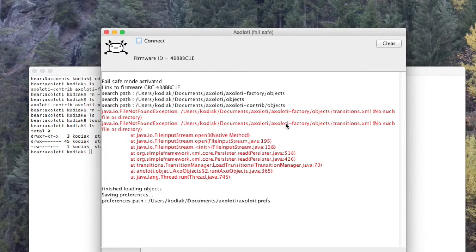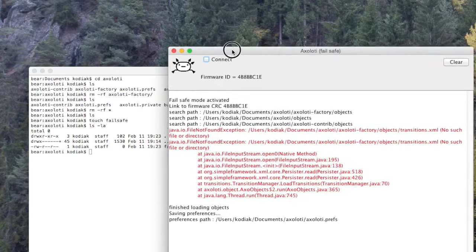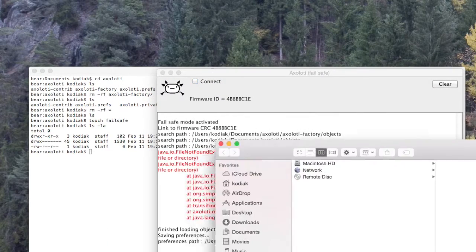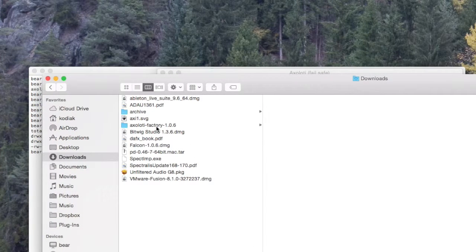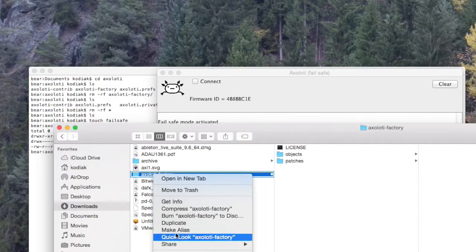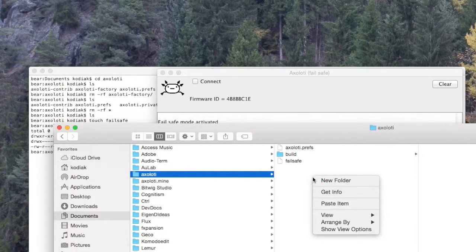We could do exactly the same, of course, with the community library as well. Okay, so now what we're going to do is come to our disk here, and come into the downloads we've just downloaded, which is Axoloti Factory. I'm going to save myself a bit of typing by renaming this to Factory. And then we're going to copy Axoloti Factory, go to my directory here, and simply paste.